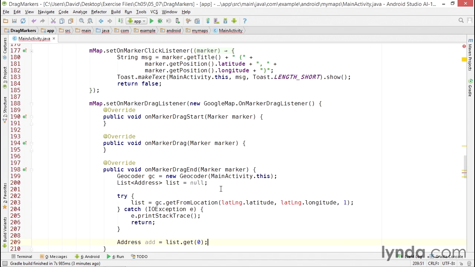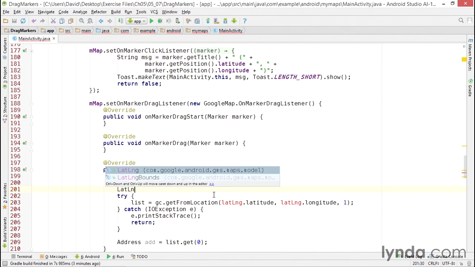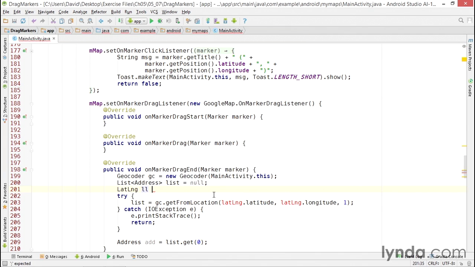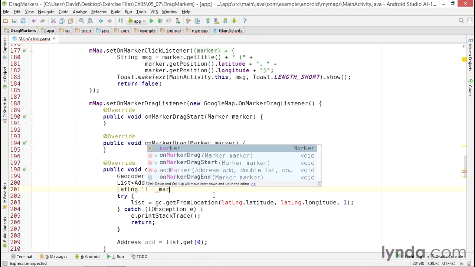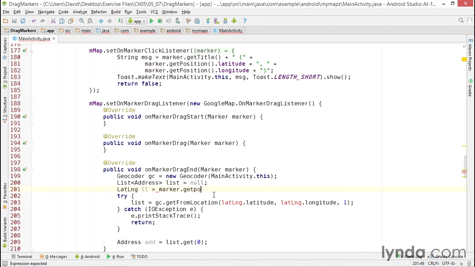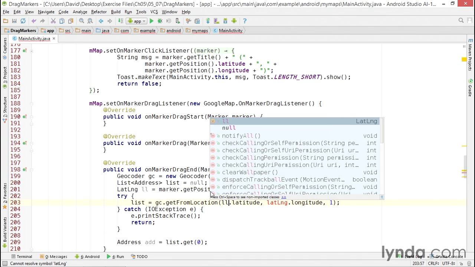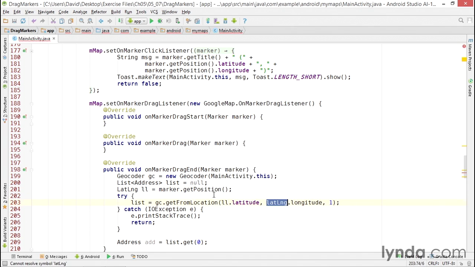Now, just like I did before, I'll create a geocoder object. I'll declare a list of addresses, and then I want to call the method getFromLocation. But in order to do that, I need a latitude and a longitude, and I'll get that from the marker object that was passed into the method. So I'll create a lat_long object. For brevity, this time I'll just call it LL, and I'll get it from marker.getPosition. Then when I call getFromLocation, I'll pass in the latitude and longitude from that object.